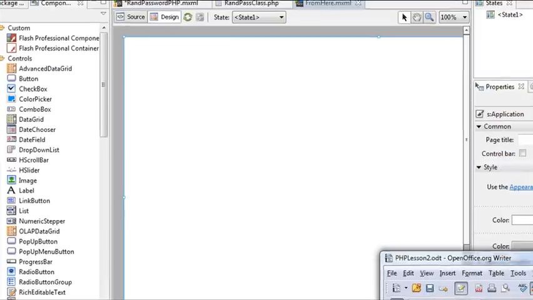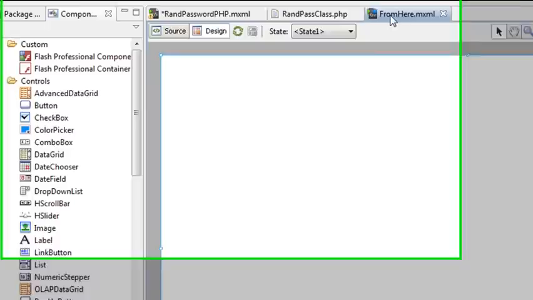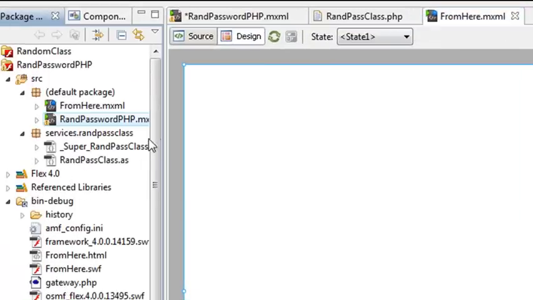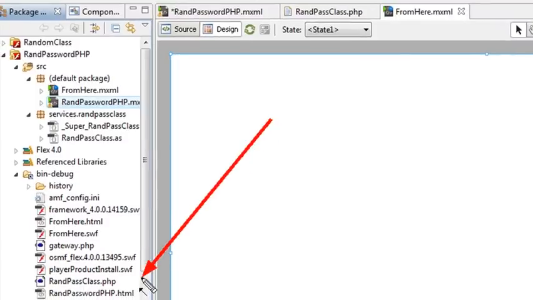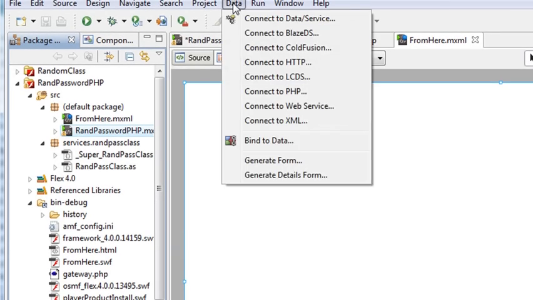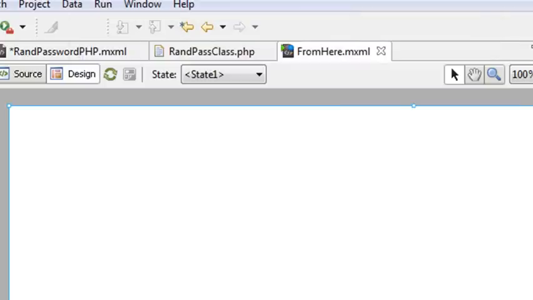So what I've done is create another blank project so we can let you see it again. Let's go ahead and open up the Navigator package, and there we are. You can see we have our random class down here, and we can generate code automatically in Flash Builder by going to Data. If we go to Data and then Generate Form, we'll step through this. We went through this last time.